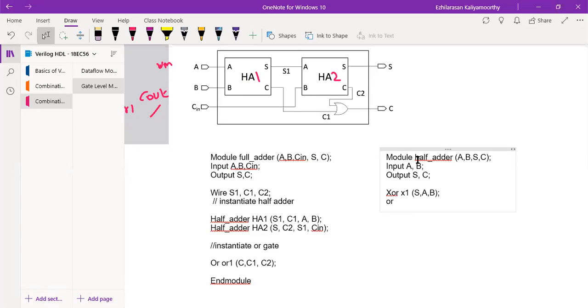Then OR gate OR1. The OR gate is for your carry expression in the sense. What is the output? Output is C, comma A, comma B. Enter. Then you close with endmodule.